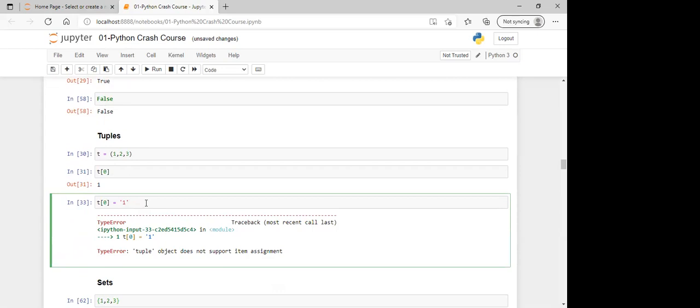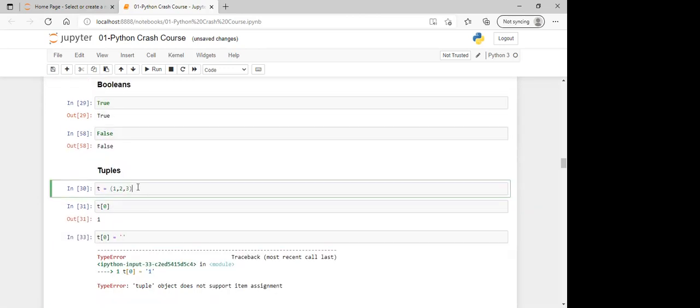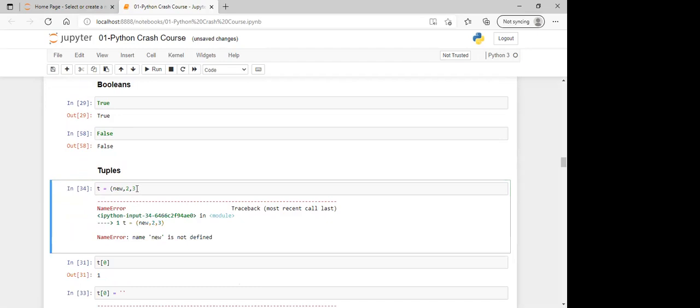This means go to the tuple T, at index 0, whatever is there, change it to the new item which I am writing here. If you change it here, it will work because this is the creation. New should be in quotes if it is a string. Otherwise, Python will treat any word as a variable.